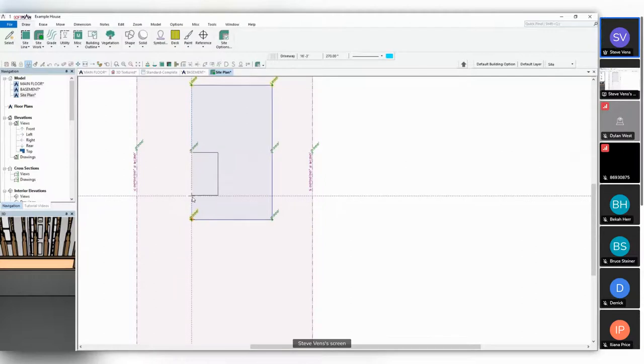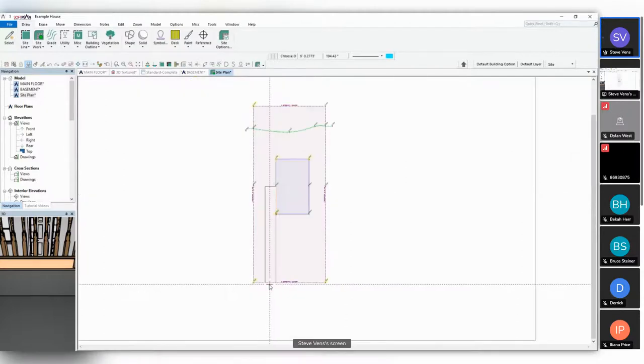Start here. I'll move it towards the front. Again, my cursor snap is on, so I'm being accurate. I want that edge of the driveway to face the left, so I draw it to the left, click again. I can draw additional edges. I just want it to be straight, so I right-click, and that adds the driveway.